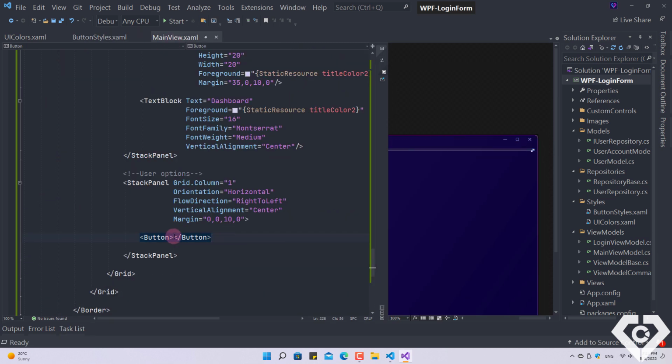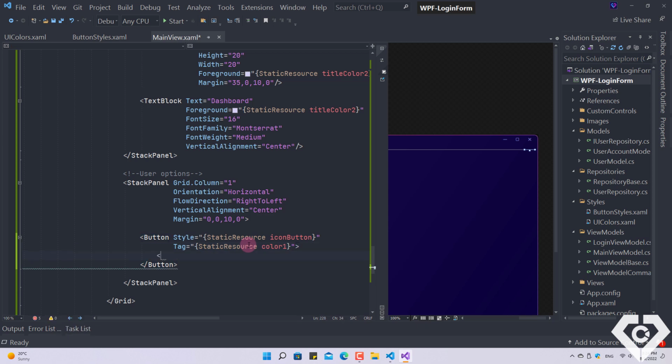So, we set the style of the button, and in the tag property, we save a color from the color palette. I'll start with color 1. Finally, we define the icon of the button.